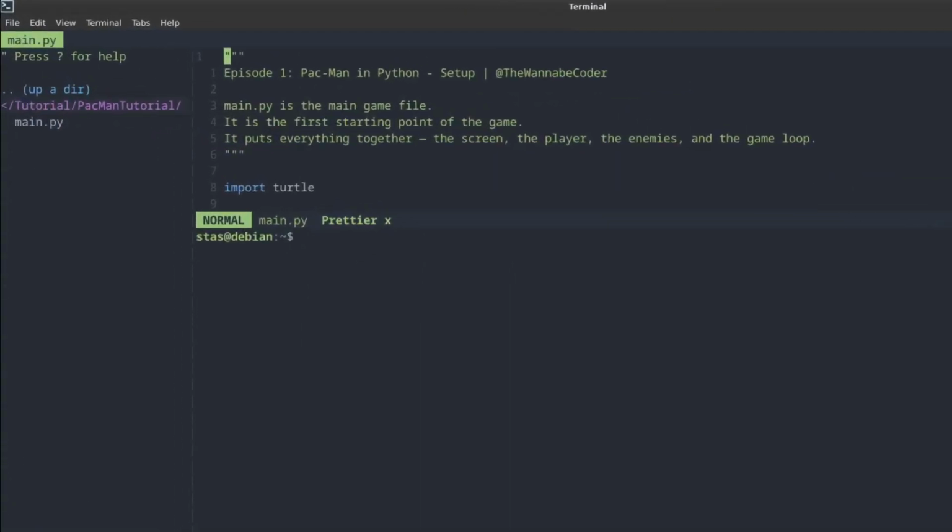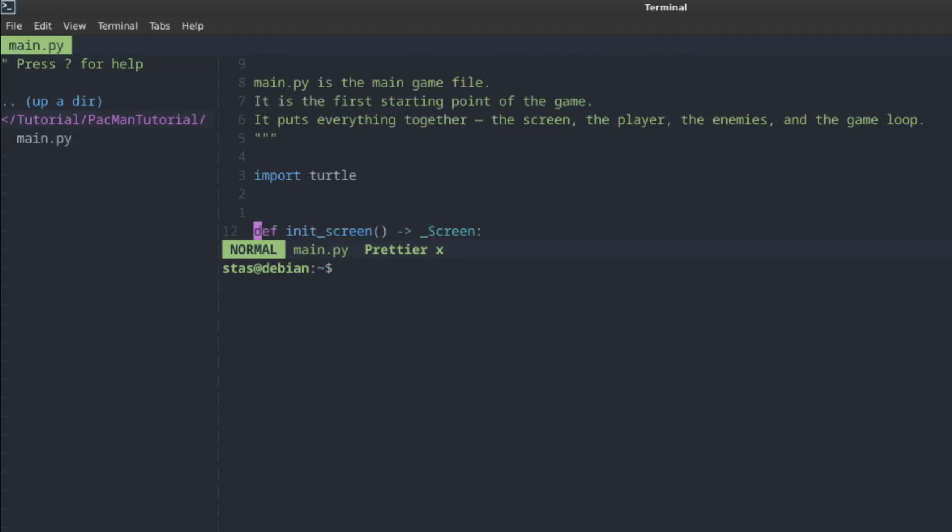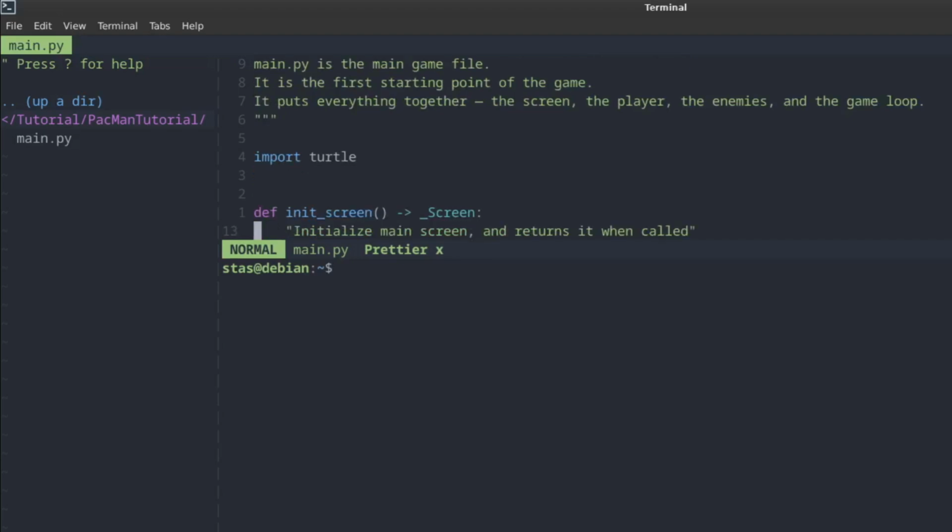Now we're back in the code editor, and it's time to set up the game screen. To keep things organized, we're going to define a function called init_screen that will handle the setup for us. Technically, we could just write all the screen code directly in the main file, but wrapping it inside a function keeps our code cleaner, easier to manage, and reusable if we ever need to reset the screen later. So, first, we define the function by writing def init_screen.